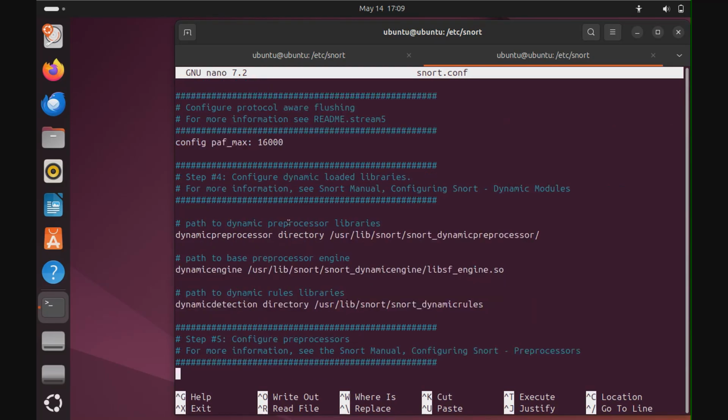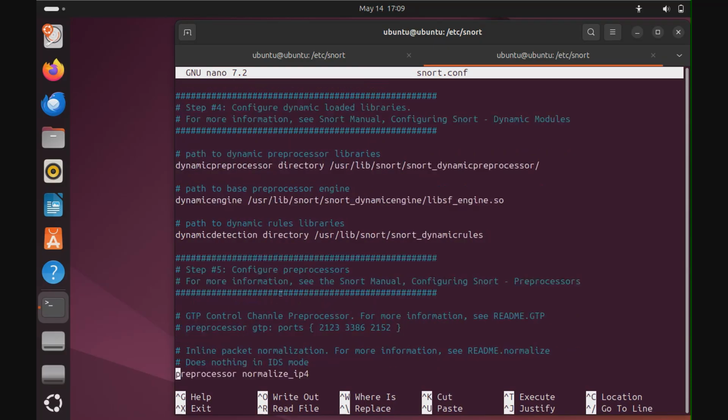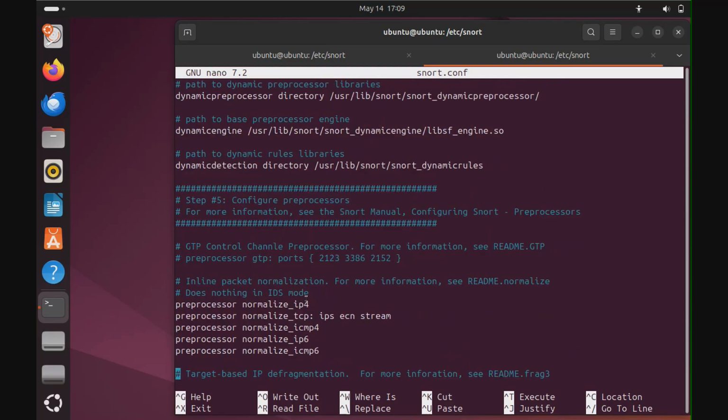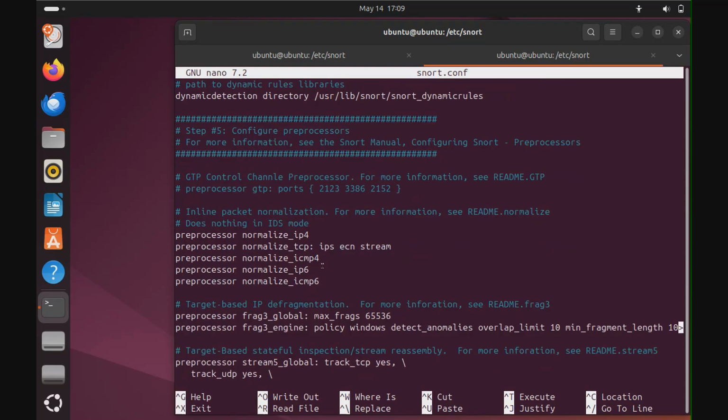Snort supports dynamic modules, allowing flexible and modular detection. Specify the path to your dynamic libraries to enable preprocessors and detection engines. So here, the fifth step, configure preprocessors. Preprocessors normalize and analyze specific traffic protocols before rule evaluation. For instance, stream5 tracks TCP streams and HTTP inspect helps detect web-based attacks.